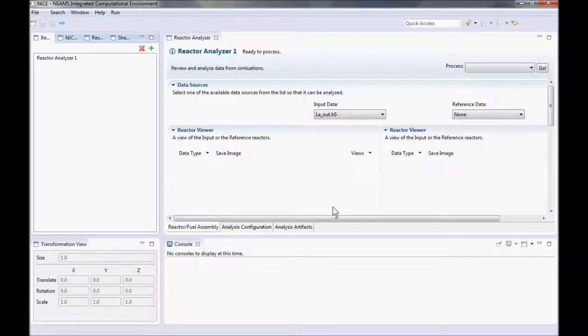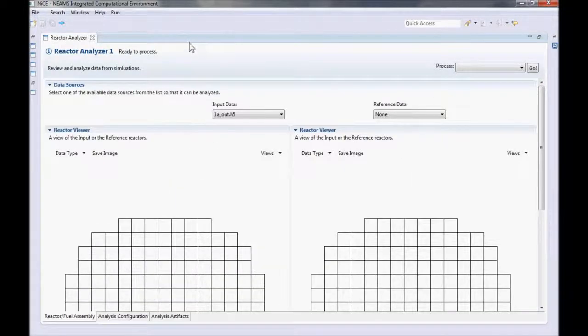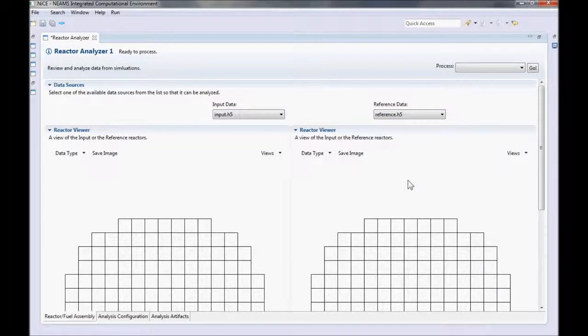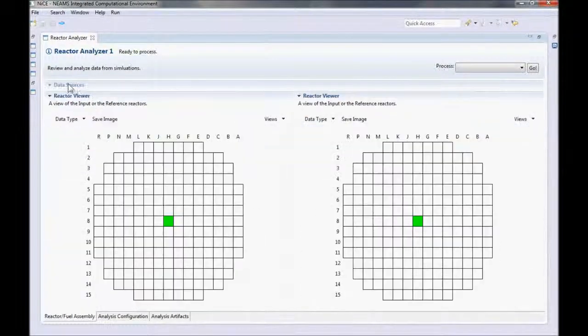NiCE should present you with the Reactor Analyzer. From now on, we do not really need any of the other views offered by NiCE, so go ahead and click on the Reactor Analyzer tab at the top to maximize it. The first step is loading the analysis data. Since we previously imported our data into NiCE, we can select them for the input and reference in the Reactor Analyzer and click Save. The first thing you will notice is that the pictures below changed.